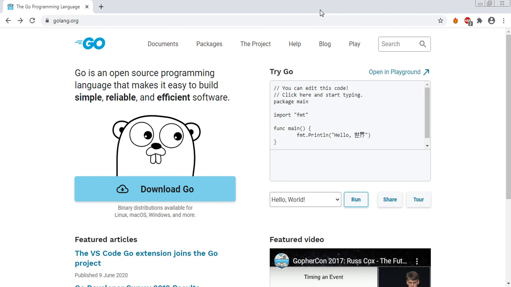This time we are choosing a compiled programming language by Google Incorporated. The language name is Golang, as you can see. So first of all, to install this language, you have to go through the website, that is golang.org, as you can see from the screen here.